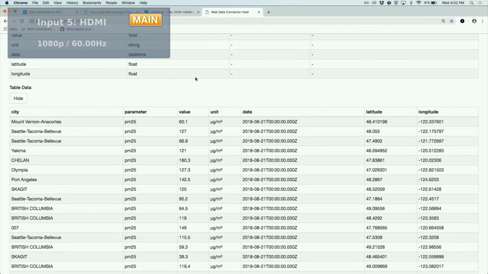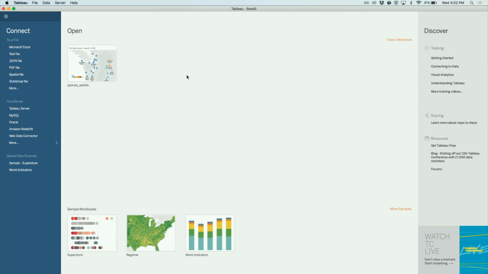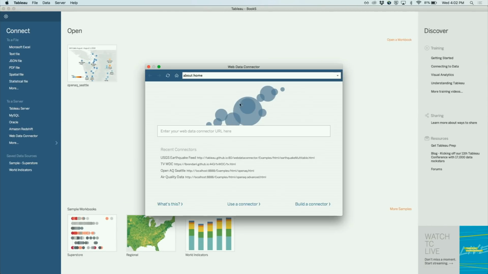I'm going to open Tableau Desktop. It's already open. And click Web Data Connector. Now, you would have seen this earlier in Brett's slides, right? Or Brett's demo. So I'm going to load the connector that we just built over here. It's located in localhost 88 examples HTML openaq.html.